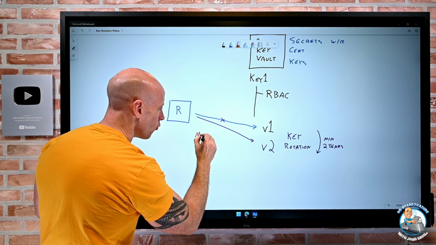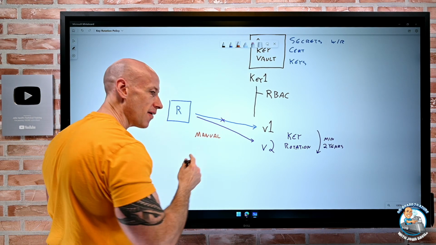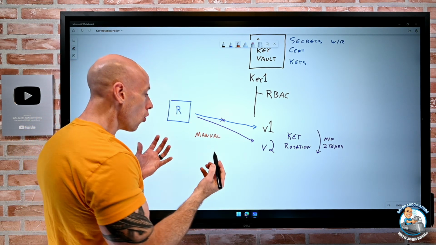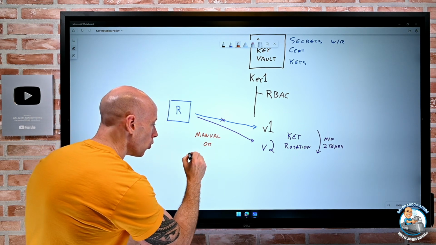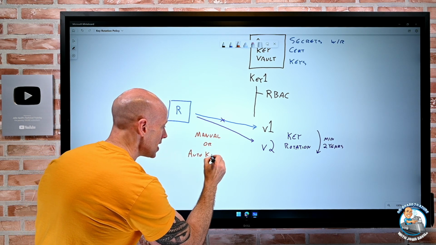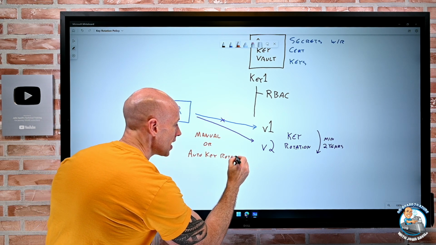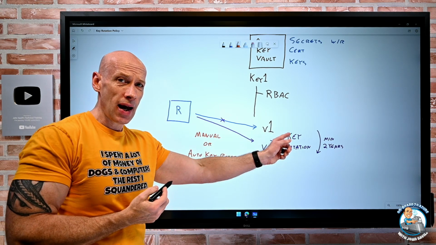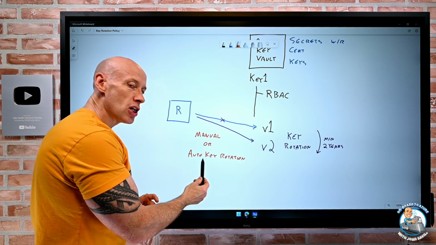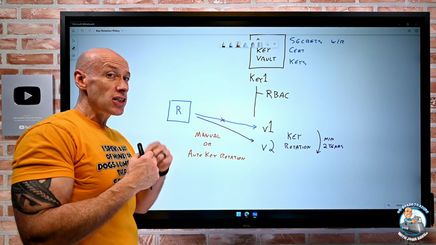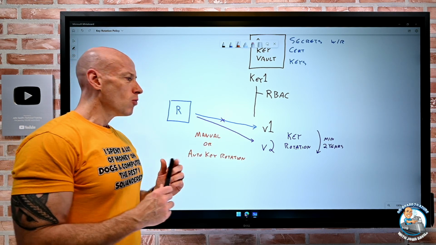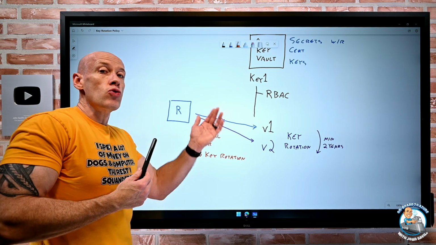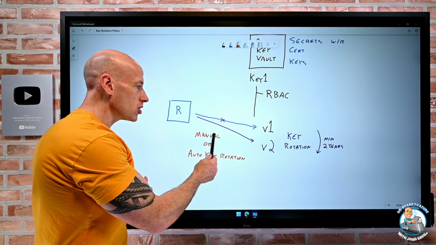Either I have to perform some manual action, so I have to actually go to the service and say, hey, I now want you to use this version of the key, or maybe it supports an auto key rotation. Now, I want to be careful with the terminology here because this is different than the key rotation happening over here. Auto key rotation on the resource means it's going to check periodically and see, well, is there a new version of the key? If there is, then it will switch and start using it without me having to do the manual action.